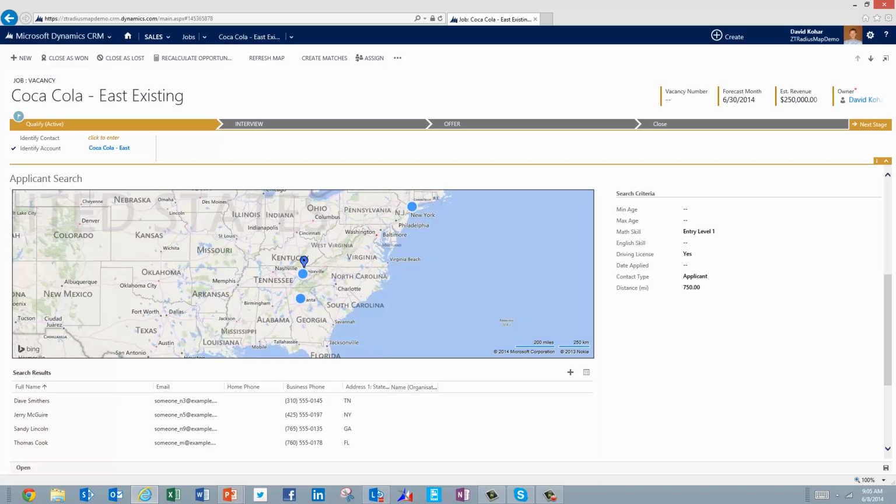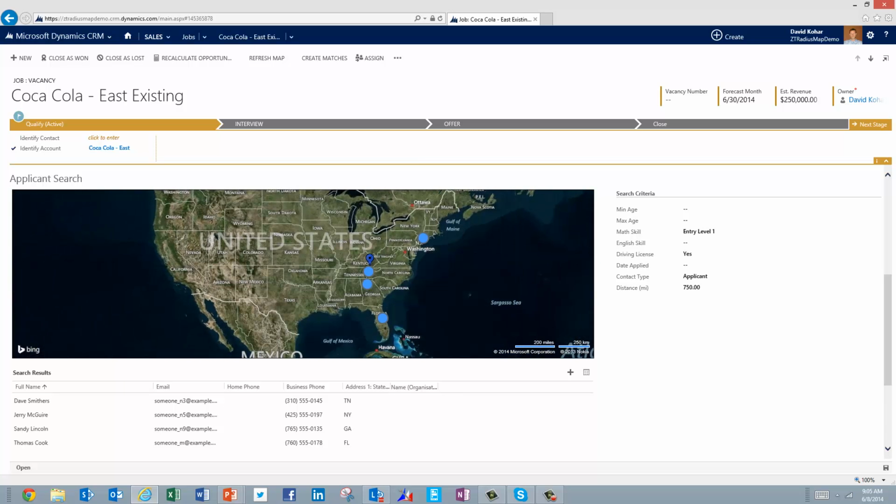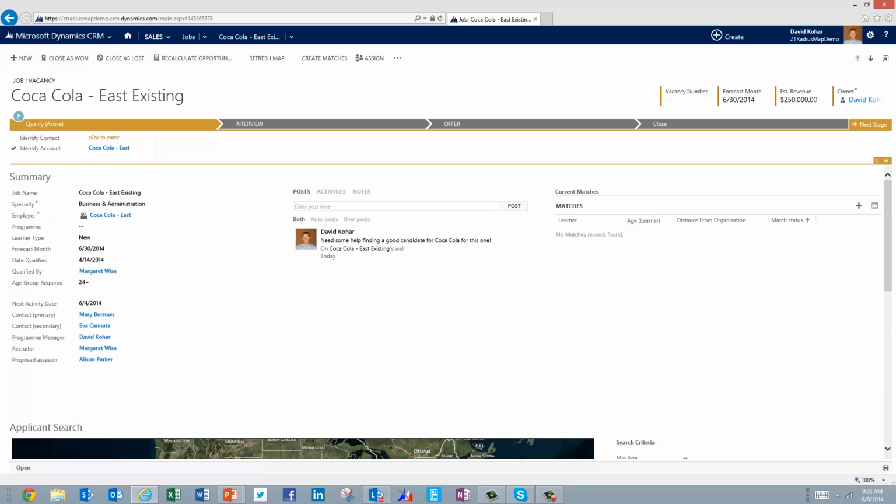Now we want to go from being able to map these people here on the actual map itself to now being able to say, let's take that search result and apply those or match those against this particular job search. So I'm going to come back up to the top. I'm going to simply click on the create matches, and it's going to link those four individuals now against this particular job search so we can go ahead and start the interview process.